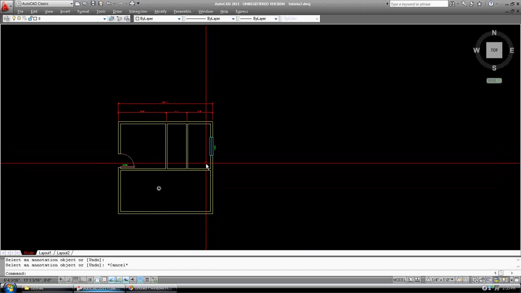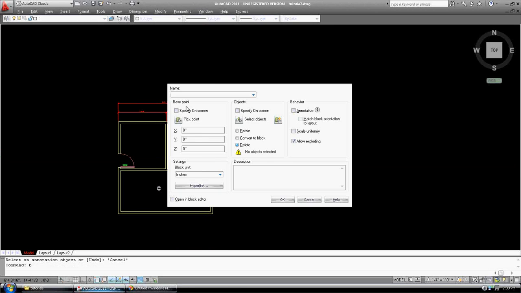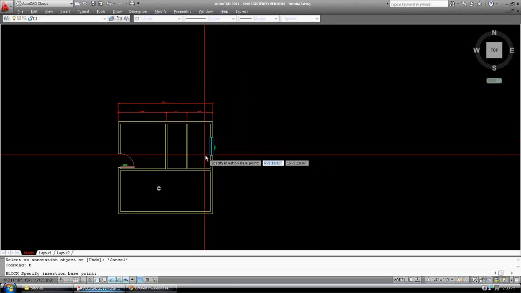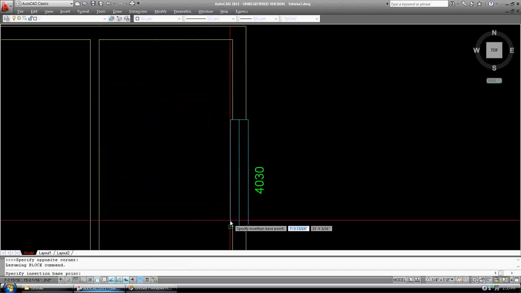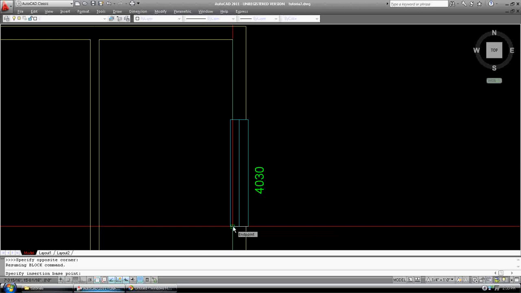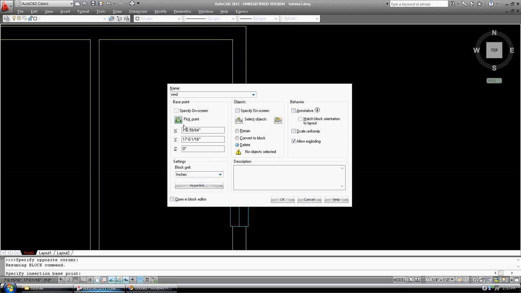I can make a block, B. This time I'm going to call it window. Pick point is, well, I'm going to be a little more careful. I'm going to press apostrophe to break into the block command. Z for zoom. Get in here real close, and I'm going to pick the middle of this line. So that's that. Select objects.